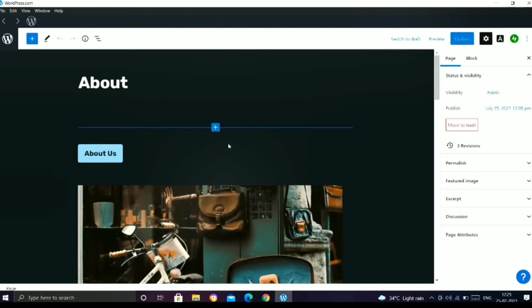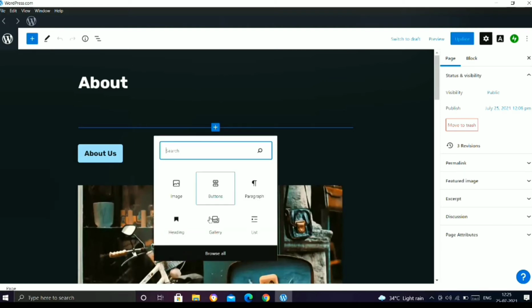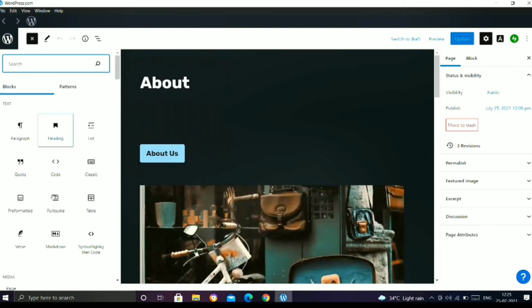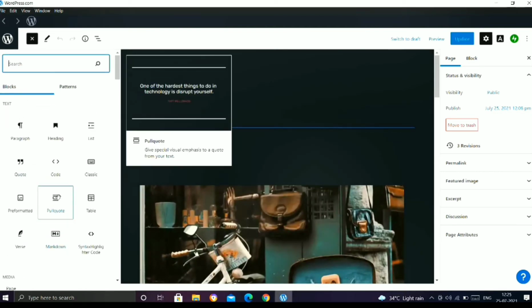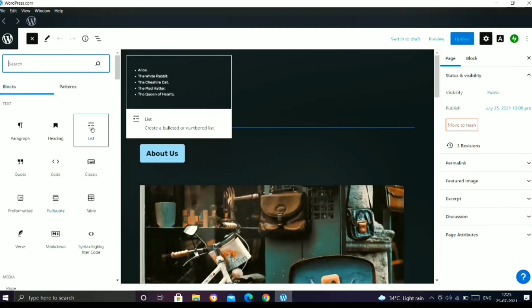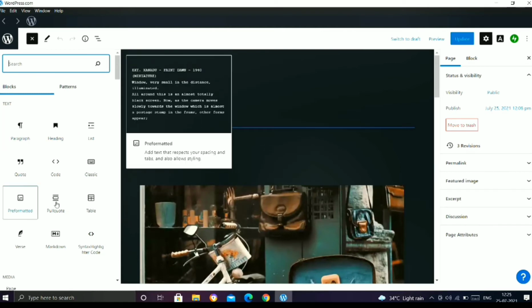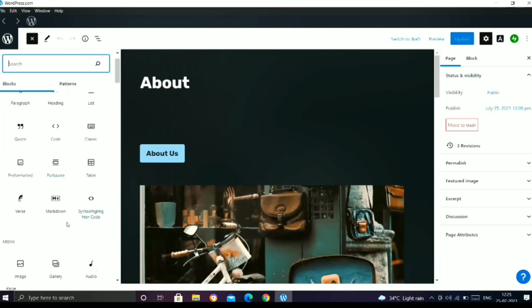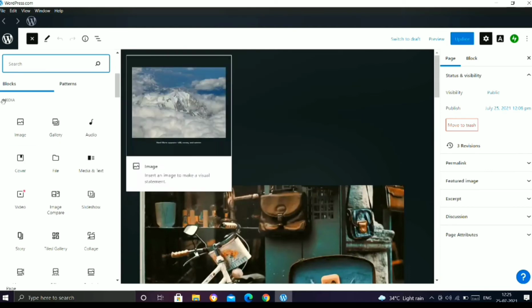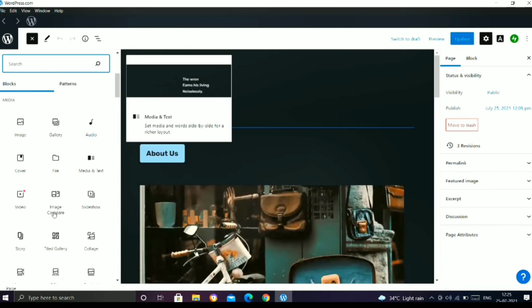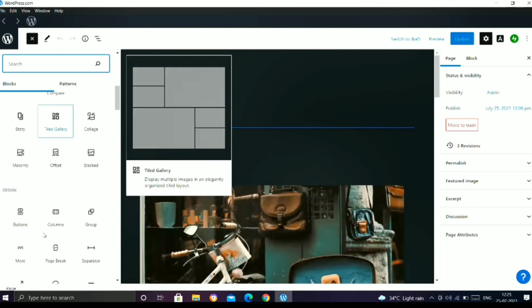Here it is. Here you can see this plus sign, and if you click here you can browse all, and here you can add as many things as you want according to you and your website. Here you can add a list, add a heading, add a paragraph, and many more. Here you can add the media section, file, media text, images, and many more.